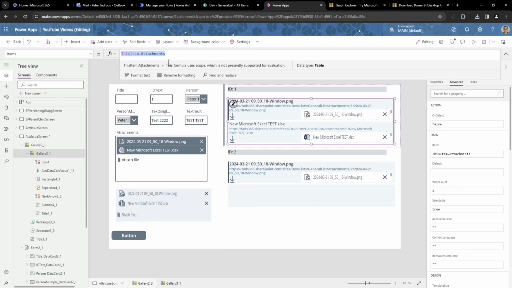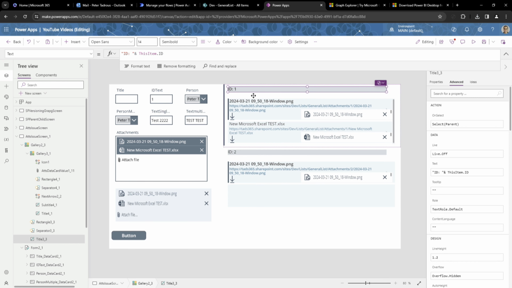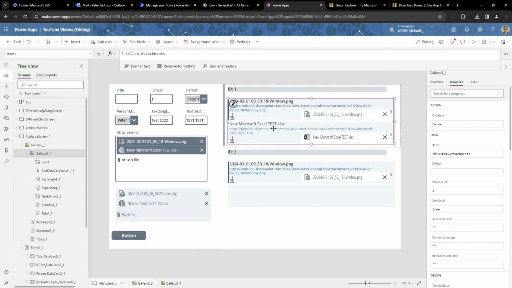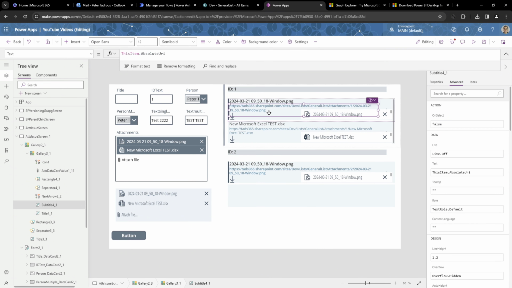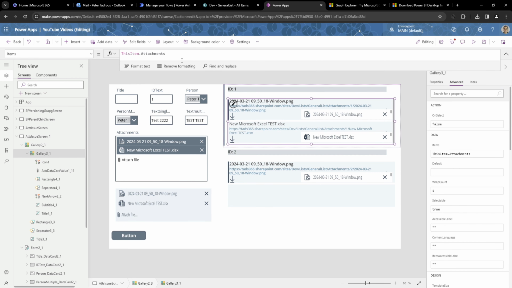In the case of ID number 1, the first item, I have two attachments in it, the ones we're trying to download on the left here. I have this photo and I have this Excel file. On the second item, I have another screenshot. So how do we download these? Before we go to download, let's look at ThisItem.Attachments. That specific item has the attachment, and the attachment is on another table.